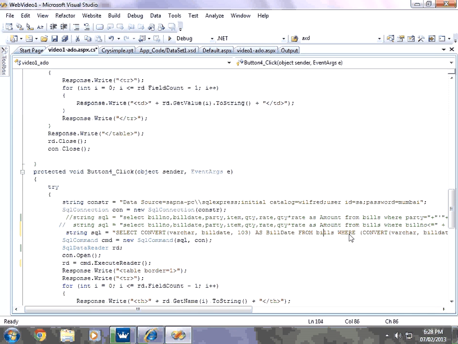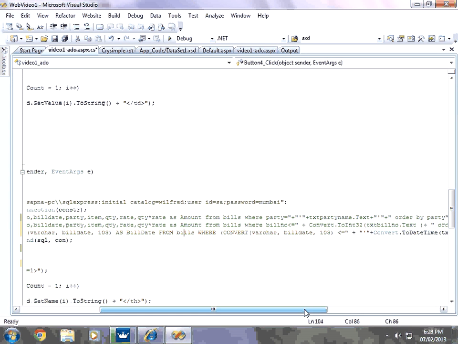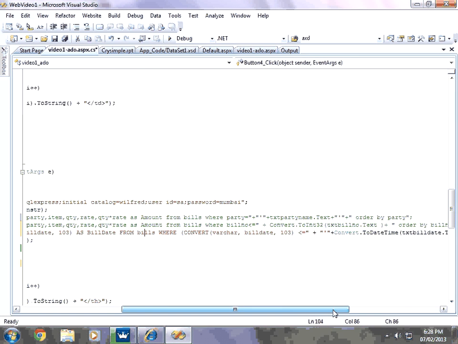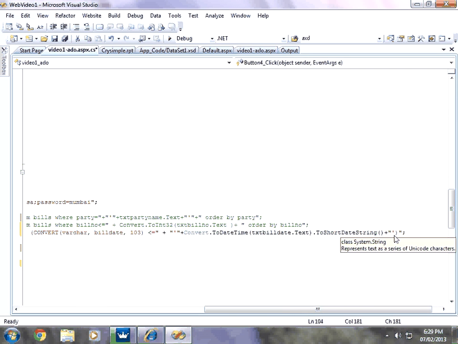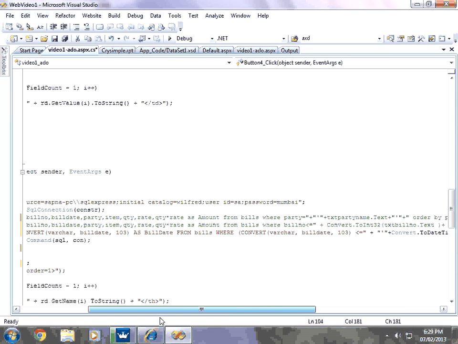From bills, where again you have to use the same syntax what I've defined before. Convert varchar bill date 103 less than equal to. So after converting this, if it is below this, it will check into this text box. Now here also, since this is string, you have to give apostrophe before, and then you will have to convert to date time. Since this is a text, we have to convert to date time in DDMMYYYY format, and then close the quotes. Got this? So this is for date.